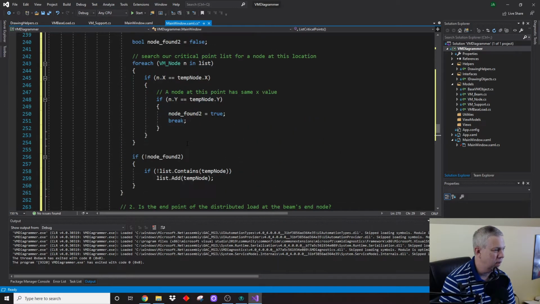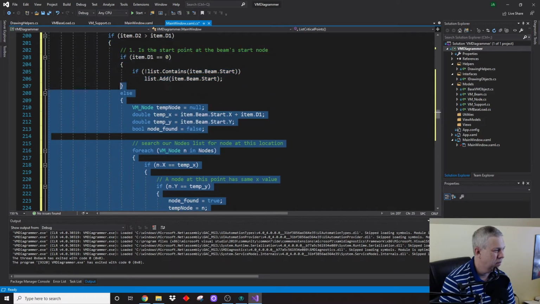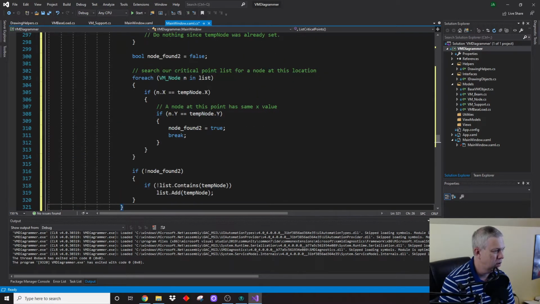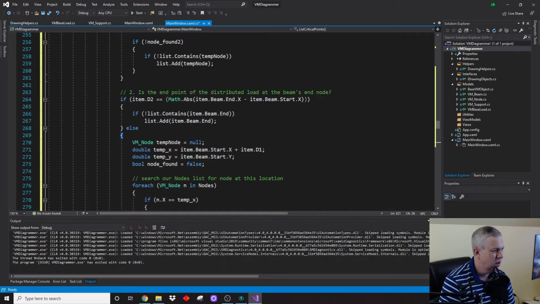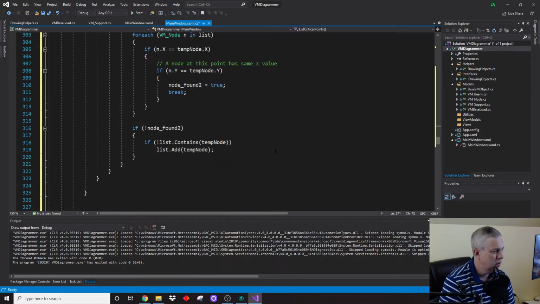Otherwise we're playing the same game for all of this stuff. So that same check yet again, and we can throw that here, except now we're doing start.x plus item.d2. Everything else should be the same. So that adds our temp node.